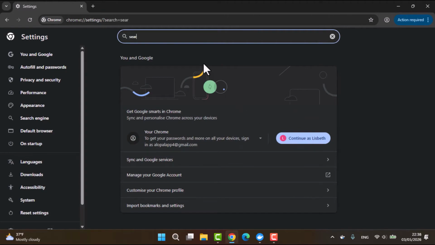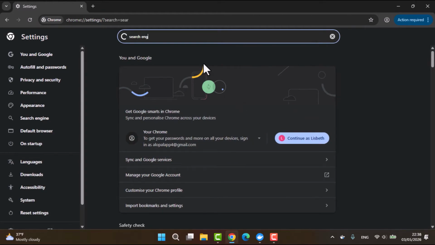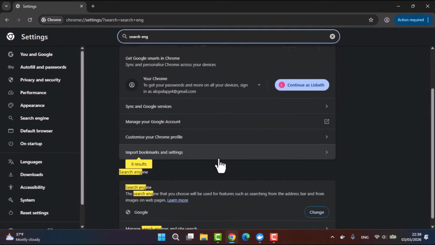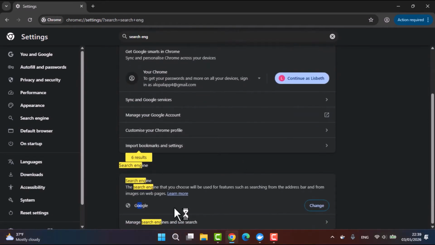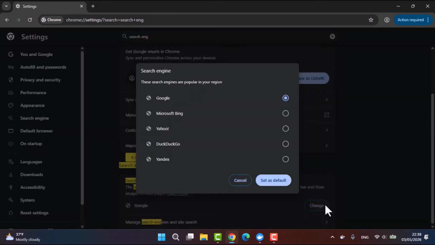In the Settings tab, you will see a search bar at the top. Type Search Engine into this bar, and press Enter. Scroll down the page until you find the Search Engine section, and click on Change for the search engine. You will notice that Brave Search is not listed among the default options.